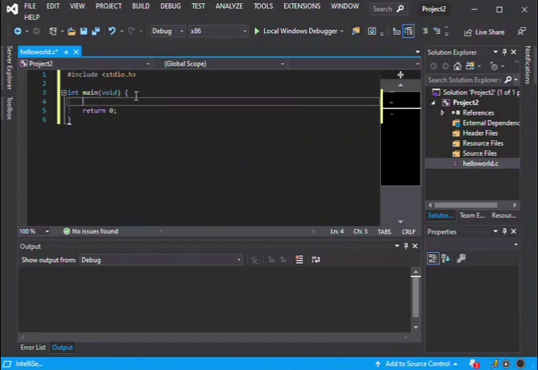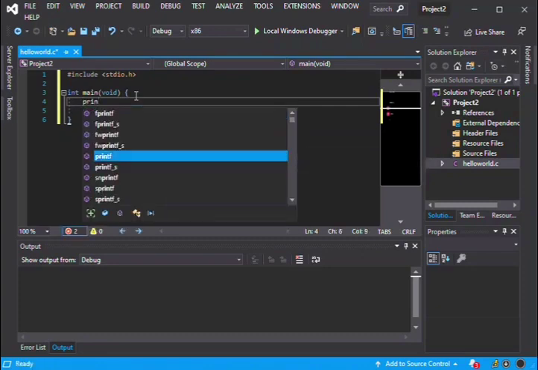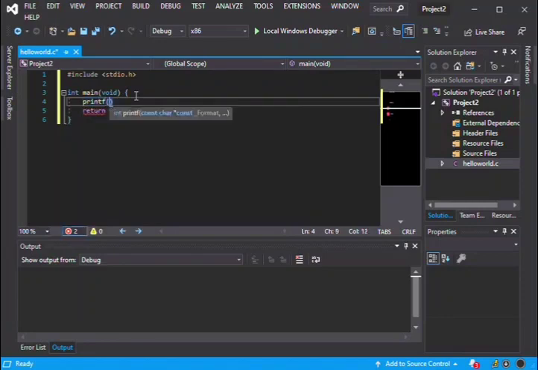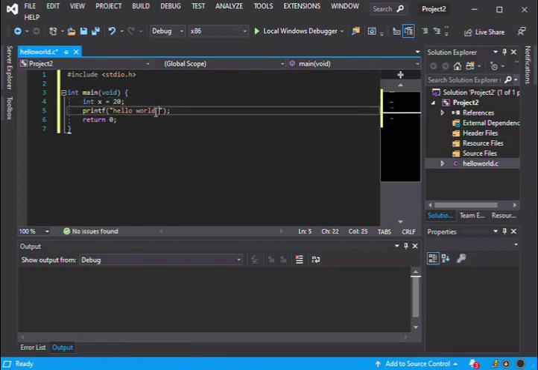As you can see, it's very simple to get started with C. Just create an empty C++ project, and then you add the file with the extension .c, and that's all that you need. So we can just say printf hello world. As you can see, it's very simple. You can initialize a variable, set a value, and then we can add it.